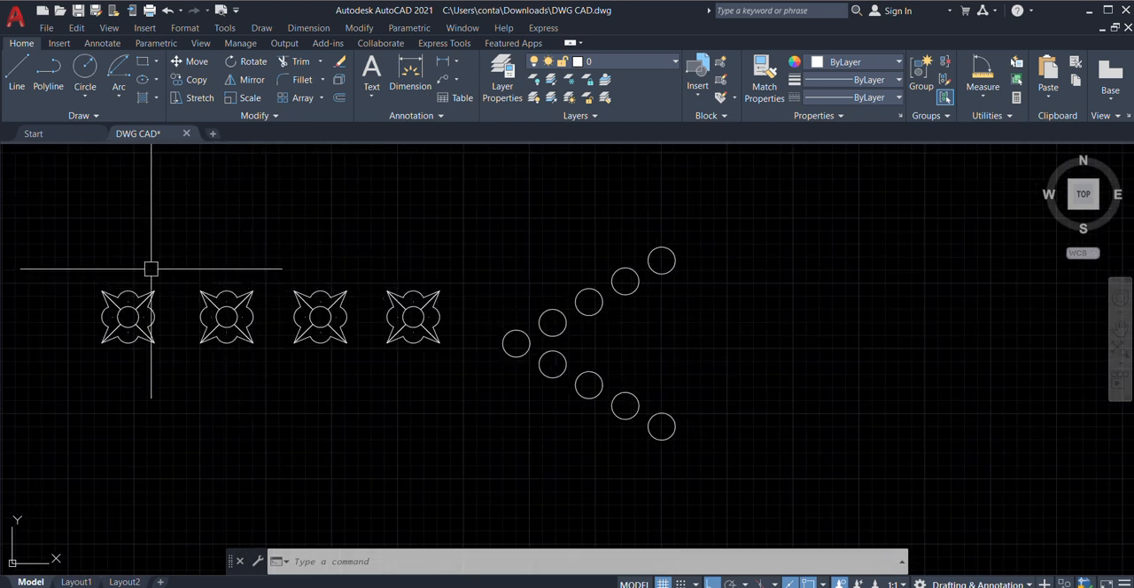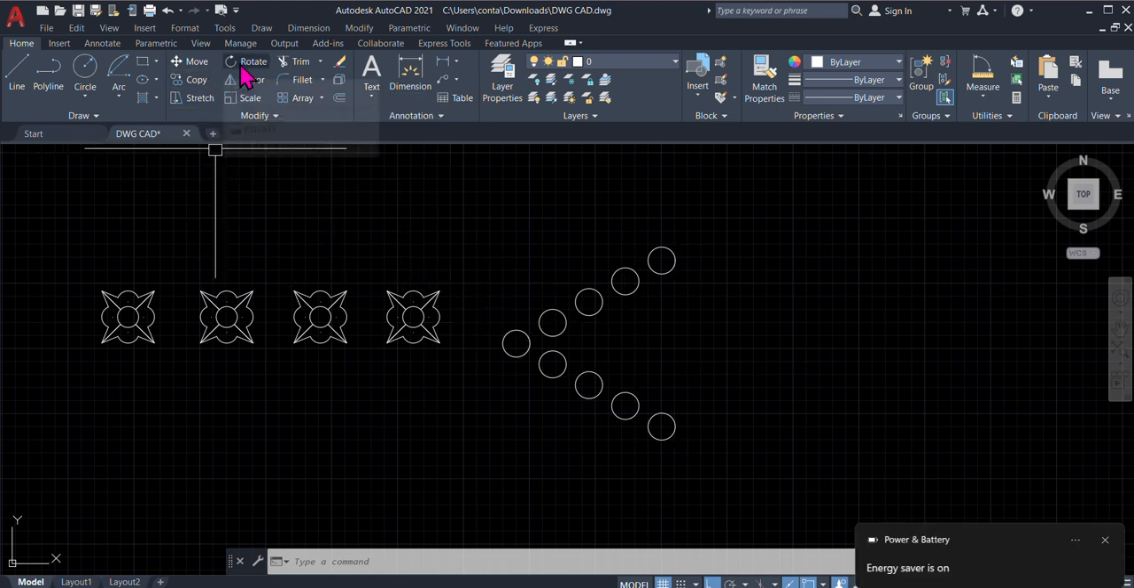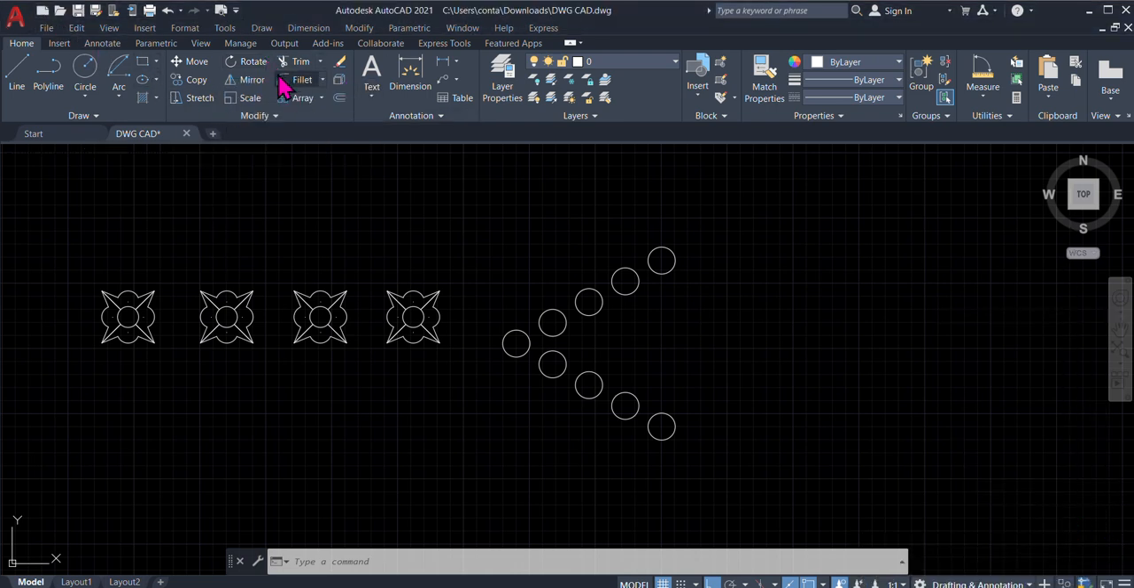So this is the way you can apply the commands: move, copy, rotate.